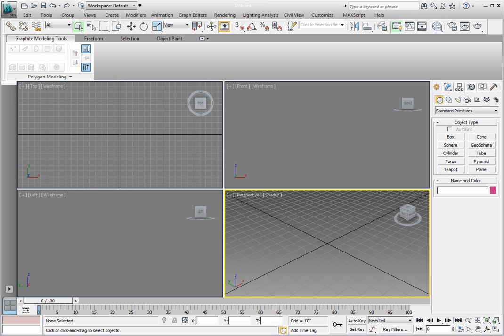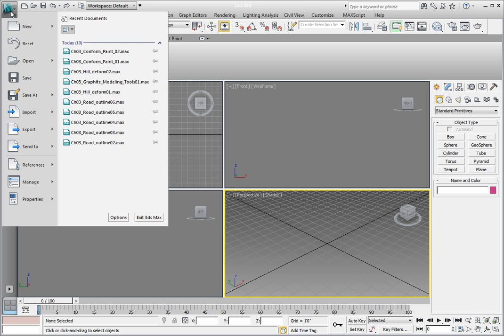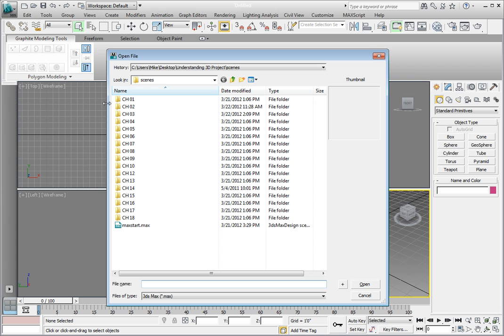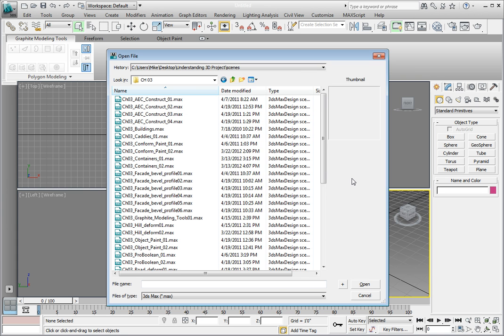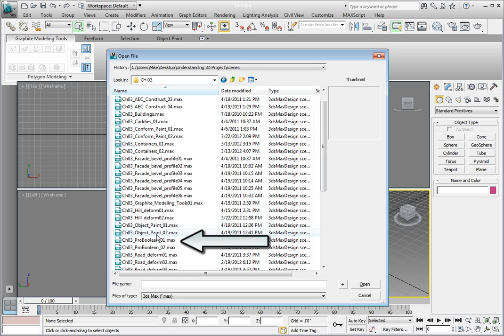In the 3ds Max interface, click on the Application button. From the drop-down menu, click Open. Navigate to the Chapter 3 subdirectory. Select the file chapter3proboolean01.max and then press Open to open the file.